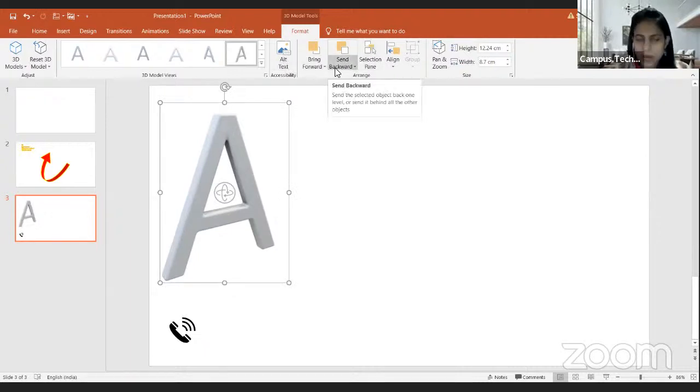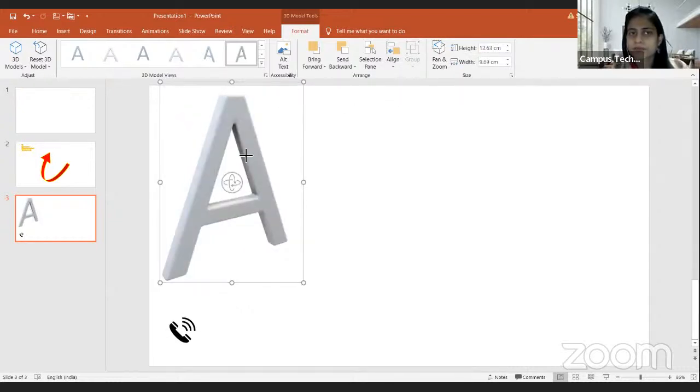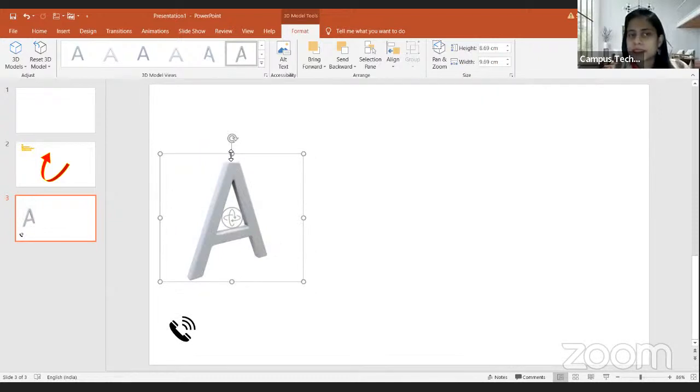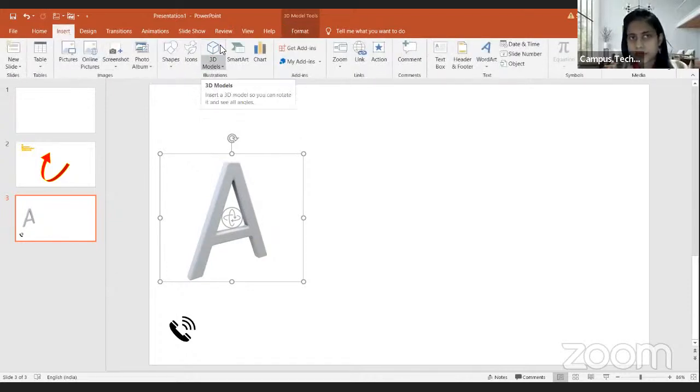Let's say you have written some article, some document, and on that document you have inserted the 3D model. If you want to bring it to the front, or send it backward, you can use either of these two options, that is bring forward or send backward. And if you want to adjust the height and width, you can enter it manually over here, or you can just increase or decrease the size by dragging these dots which you see on the box. So this is about the third option, that is the 3D model.